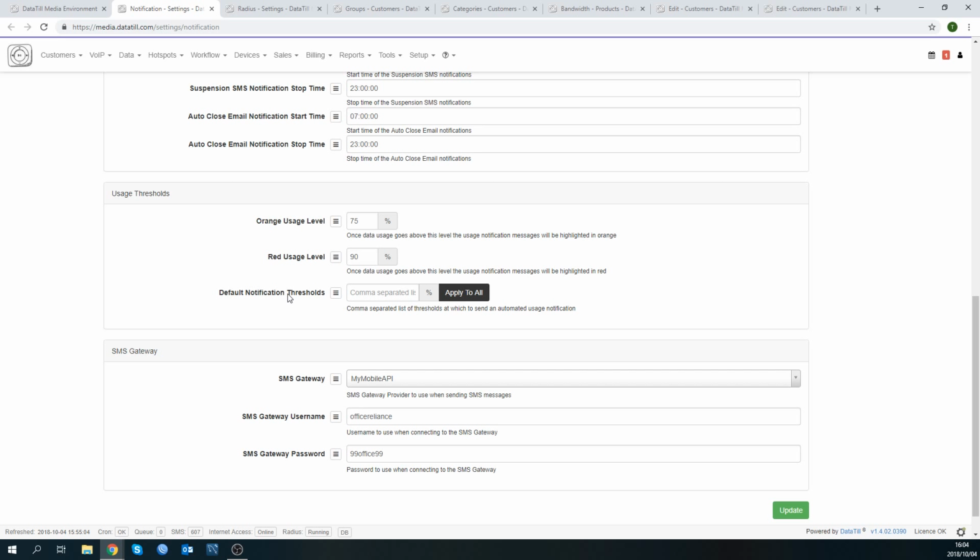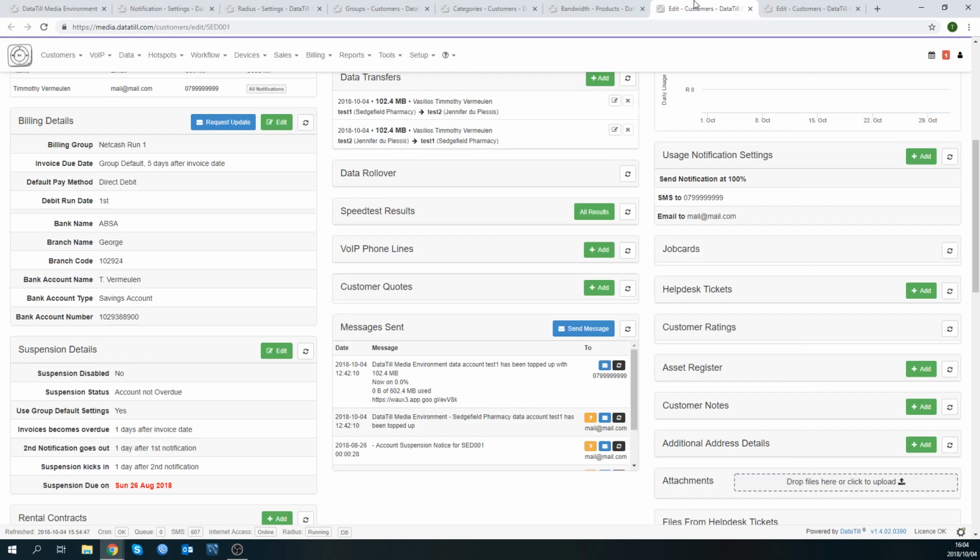This will not make duplicates, as if you already have a 50% on a customer, it will not make another 50%, and this will not also remove ones that you have made manually. So for example, let us look at my user over here. As you can see, by default is 100% notification.